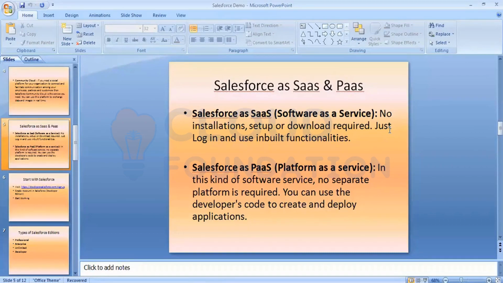But what if these features are not fulfilling my requirement and I need to write my own piece of code? Would Salesforce support that? Salesforce would support that. I can write my own piece of code. I can host it on the Salesforce platform. Everything we will cover in dev sessions. There, the development part of Salesforce is nothing but PaaS.